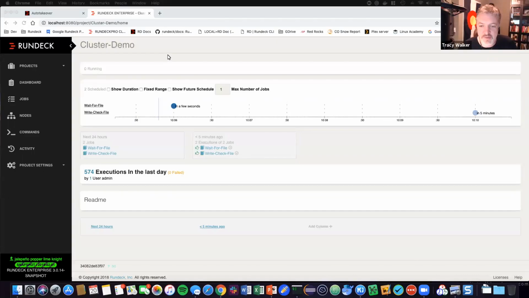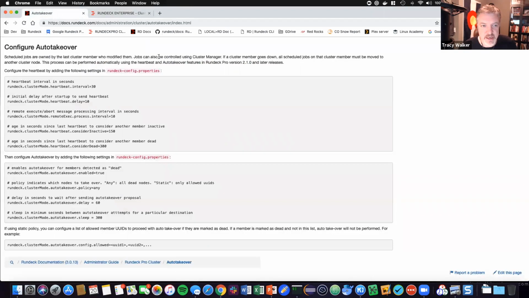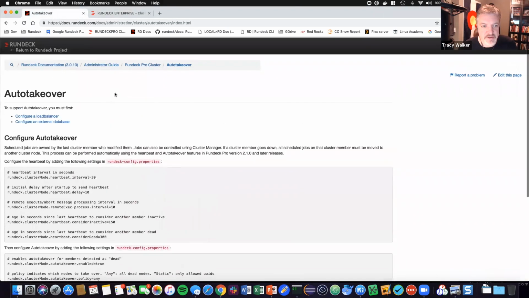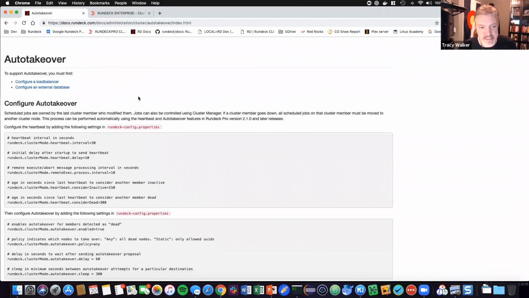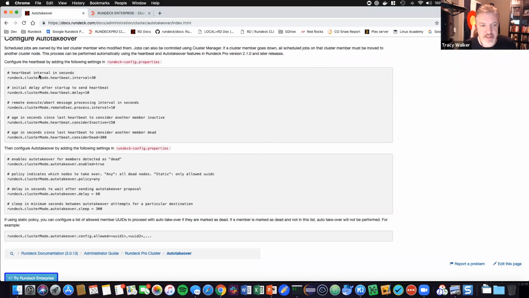Autotakeover. This is a feature within Rundeck Enterprise, and it is basically when you have multiple nodes, or multiple instances, I should say, of Rundeck running and how Autotakeover works. All of this is documented within our documentation. So if you go to the Rundeck Pro cluster portion of the documentation under Autotakeover, you can see all the details there. In particular, we're talking here about the heartbeat interval, the delay on checking that heartbeat.